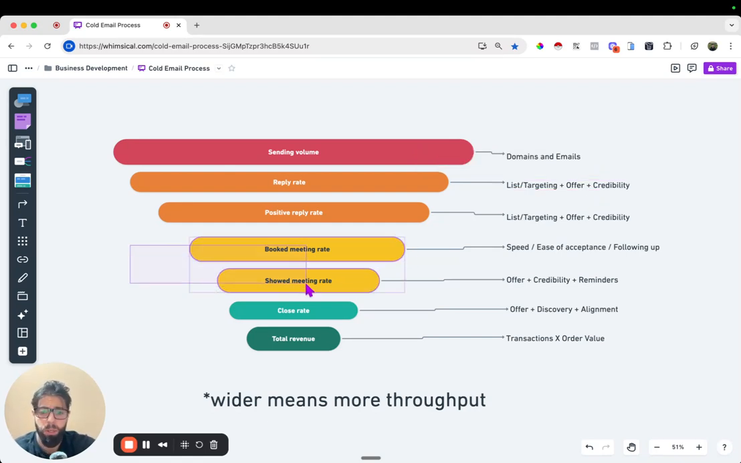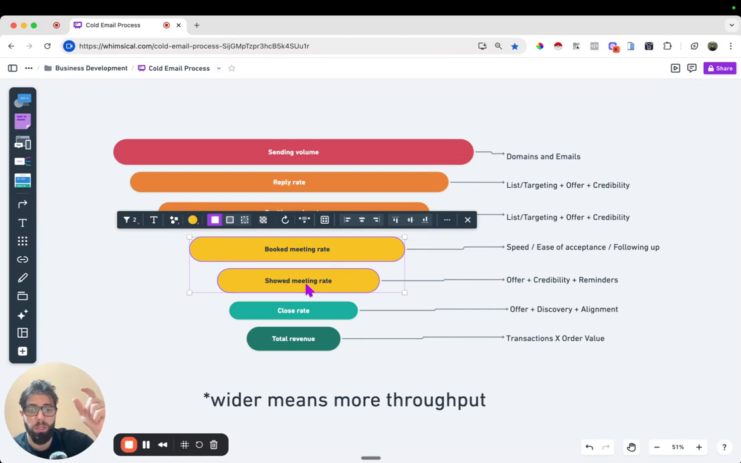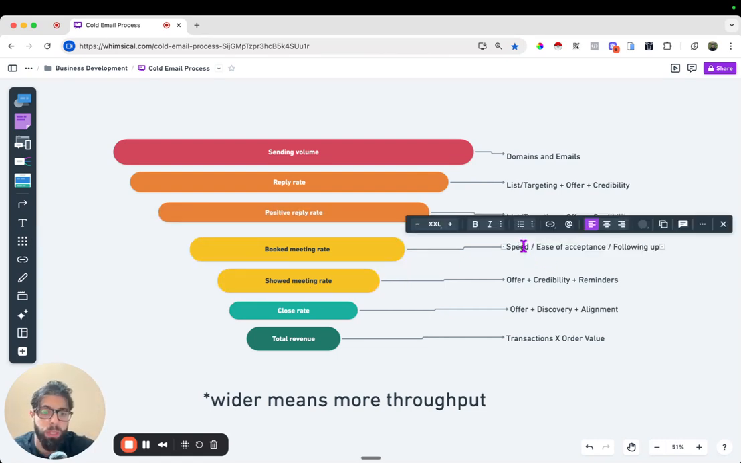Next, you have your ability to convert positive responses into showed meetings. What you could do here is respond to leads quickly. You don't want that initial excitement of whenever a prospect responds to you to fade away. If you respond to them very quickly, they remember what your initial service offering was, or your product offering. If you wait 4 hours, they may forget. So if you have more speed, typically you'll be front and center in their mind.